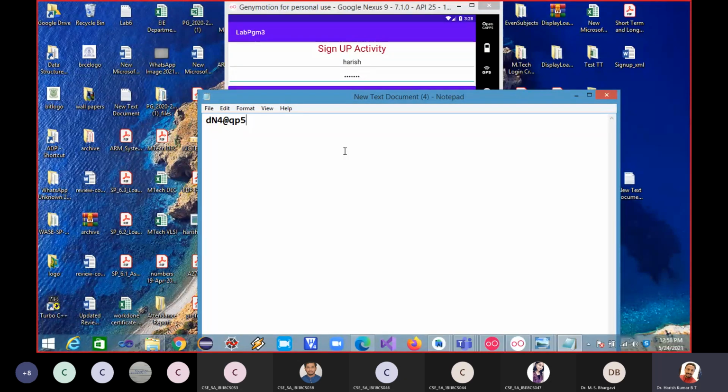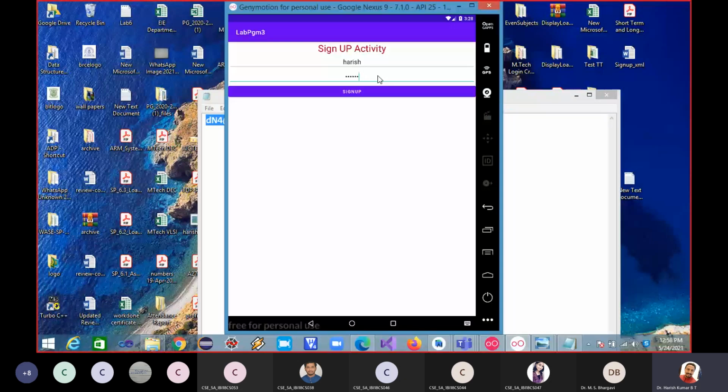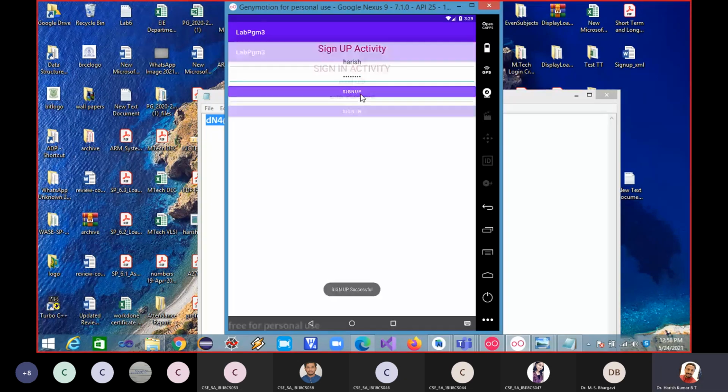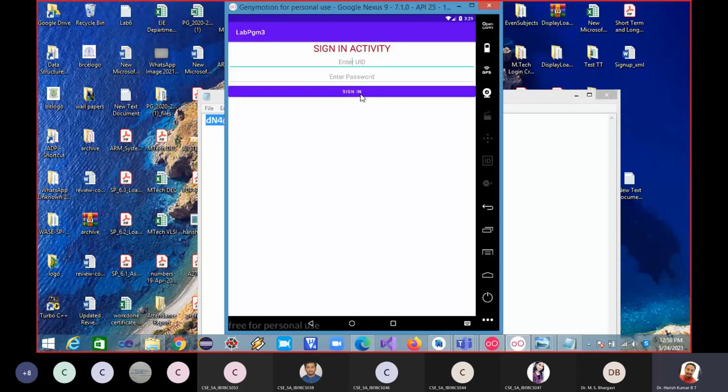I think I've used plus. Yeah, we'll use plus. Now copying this, going back here, I'll erase all these things, I'll paste. Now it is satisfying all the constraints. If I click on sign up, it should take me to the sign in activity. So you signed up successfully, and where are you now? In the sign in activity.